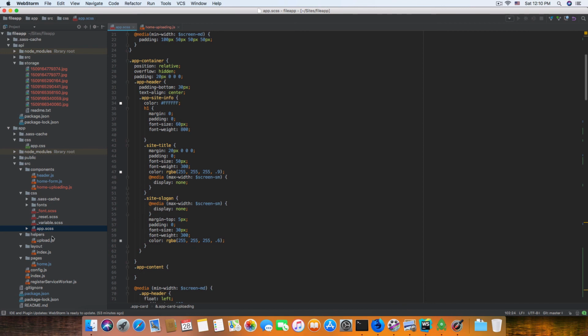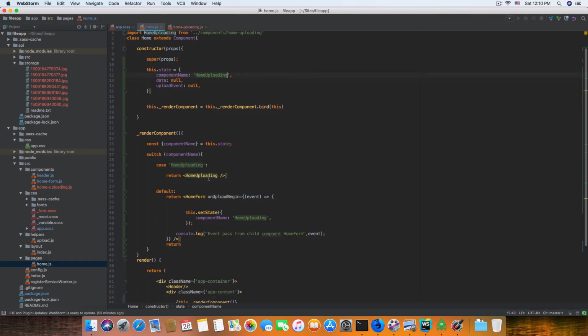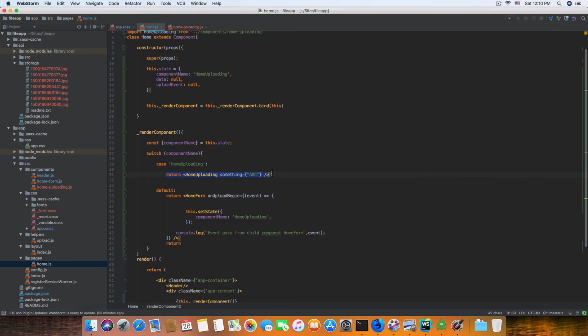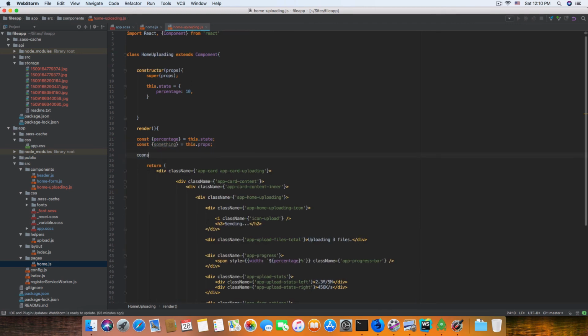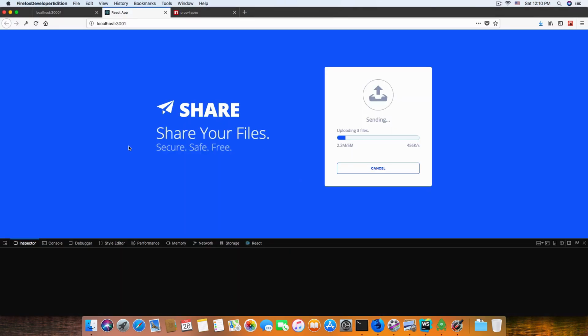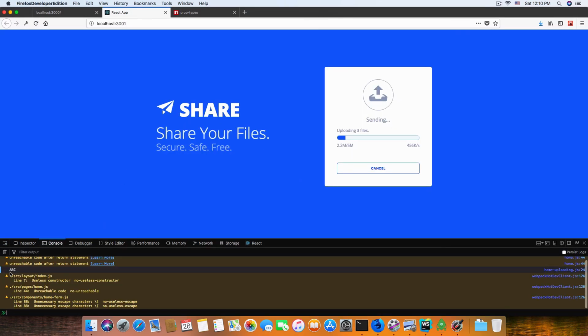Let's open the home page, and where we render uploading, we pass something, so we have something equal ABC. Now in our uploading, in the return, we can get something by this.props. For example, I will log to the console, also log something. So open the browser, and you see the console log. Now you can see something equals ABC, right?